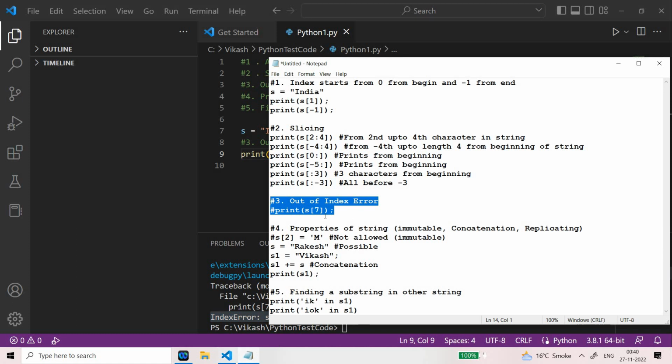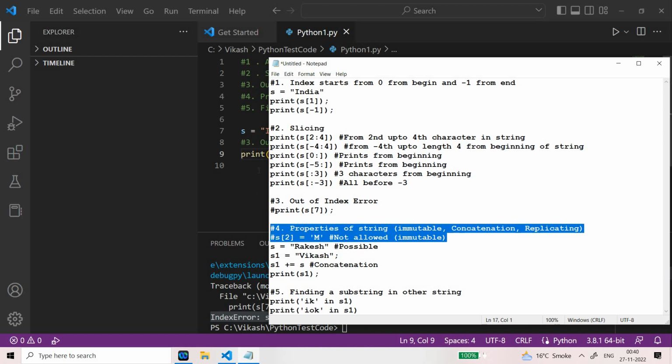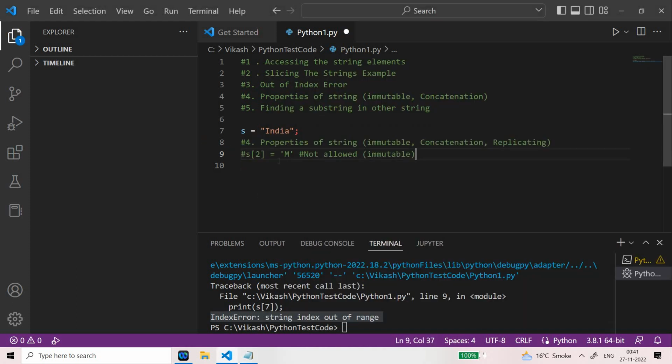So there are a few properties related to these strings. The first property is that the string is immutable. So what does that mean? This means that I cannot update the character at any of the indexes in the string. I cannot change the string at any particular index.